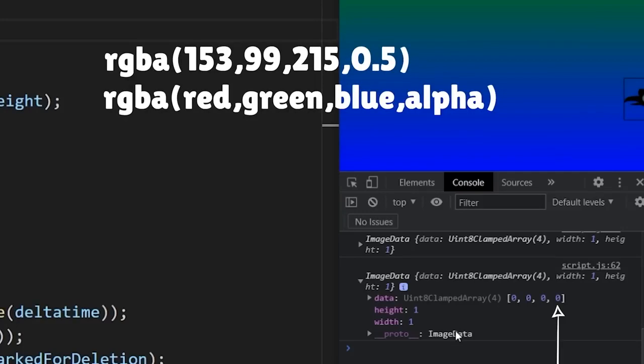The only difference between CSS RGBA declaration and this is that in CSS, opacity is a value between 0 and 1. Here, opacity, alpha, is also a number between 0 and 255. 0 is transparent, 255 is fully visible. Here, for example, you can see I clicked and it gave us 0, 0, 0 for red, green and blue and 0 for alpha. It means we clicked somewhere in the empty area.